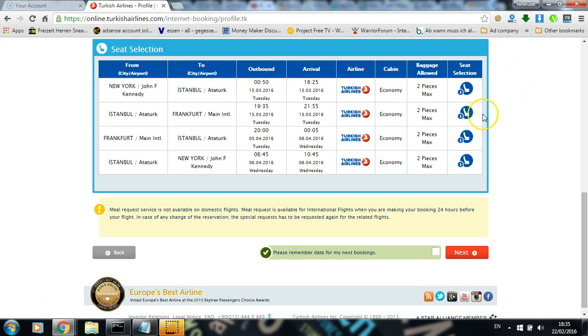So the next thing I'm going to do is, if you want a seat selection for the remaining flights, you just have to click on this screen here and choose which one you want. If you want to use Turkish Airlines for other purchases, you just have to click here. But if you don't want to, you can leave it open and go to next.